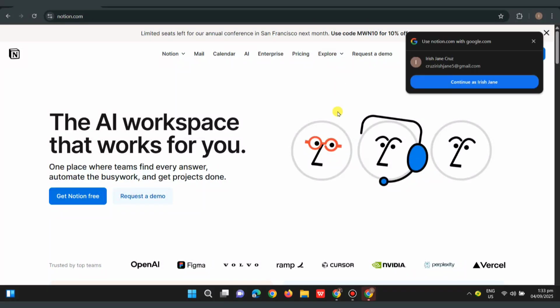How to remove member in Notion. In this video, I'll show you how to remove member on TeamSpace in Notion. So to get started, go ahead and open notion.com into your preferred browser.